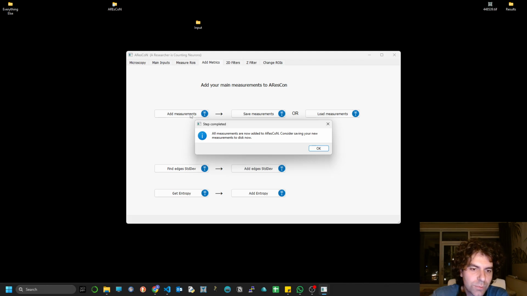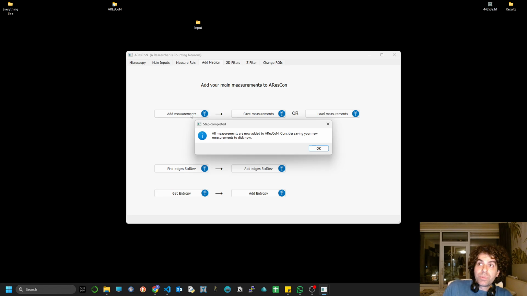It might take up to, I don't know, like 20 seconds probably per brain, meaning the whole set of the planes that it has, which translates to a few minutes if you have more of them. I'm trying to figure out ways to make it even faster, but I think it's working quite sufficiently, at least for these demonstration purposes, and not only, of course. So step completed. All measurements are now added to AResCoN.